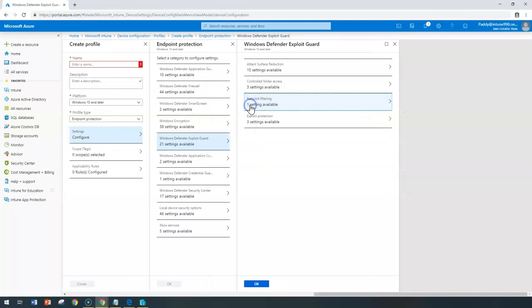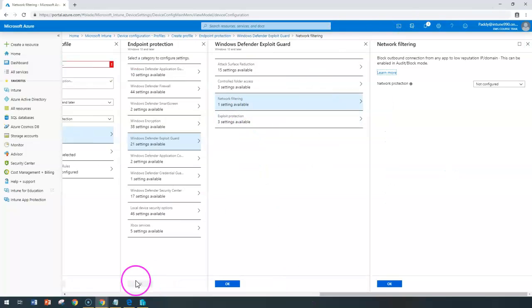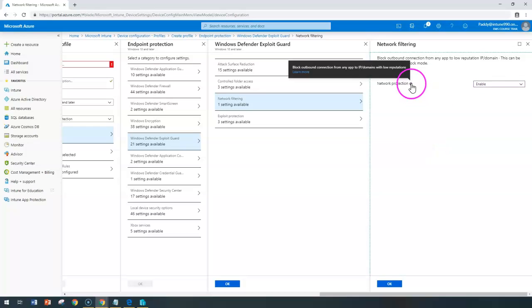Let's go back to the network filter. Network filtering is basically where you can filter out the background connections of any application coming from low reputation IP addresses, or maybe low reputation domains. So this is an intelligent way. It's going to verify whether this specific application is really accessing known networks or the hackers' network. That's what it's going to verify. And you can configure it here as enabled, so that it's enabled. And if you choose audit only, it's going to be enabled only for auditing purposes.